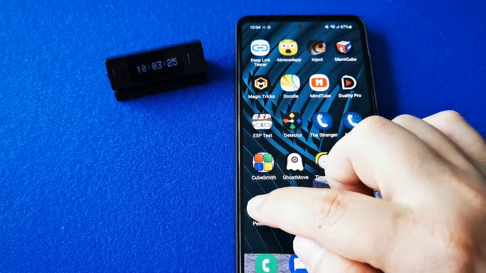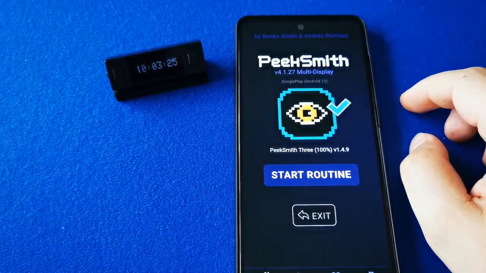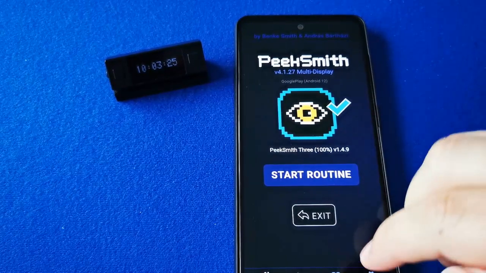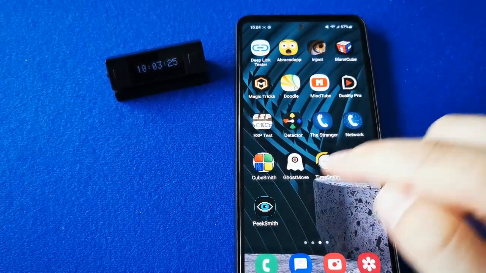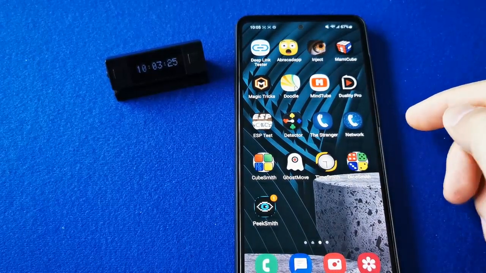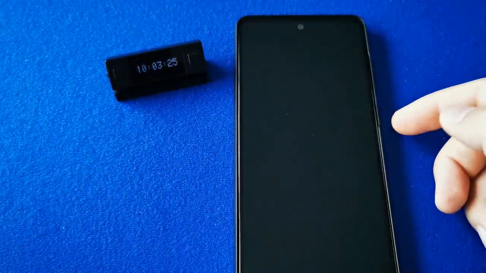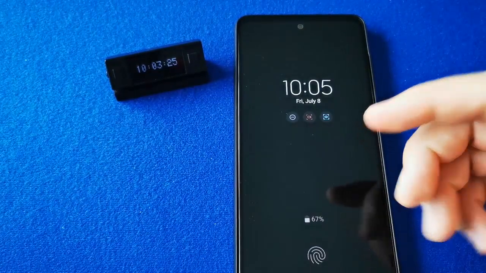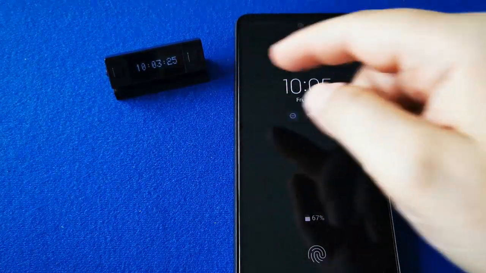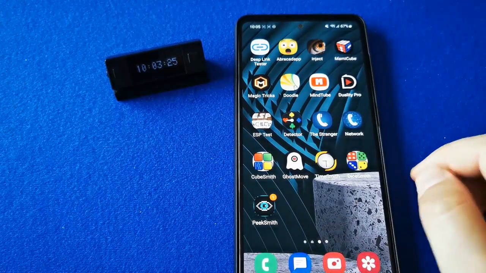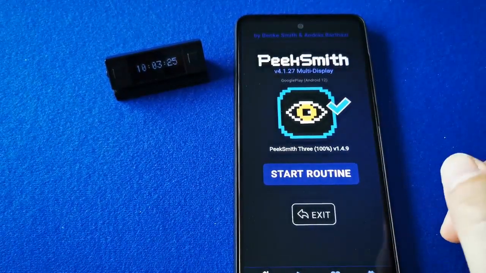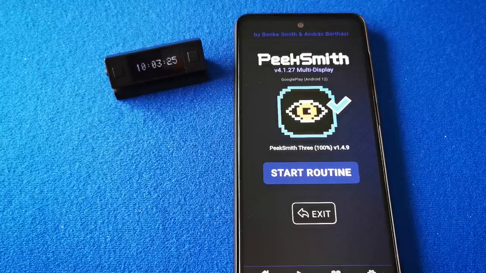So this is how the PeekSmith app works in the background, and it's really important that first you minimize the app, send it to the background, and only then you can lock your phone and still use the app in the background, and it will still display data on the PeekSmith device. So this is how the background mode works, and it's the same on Android and on iOS.